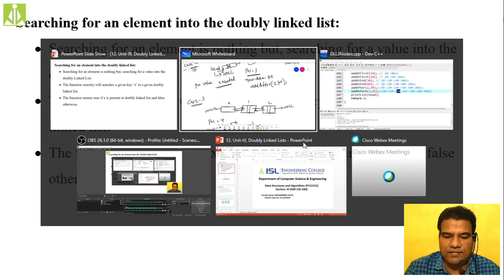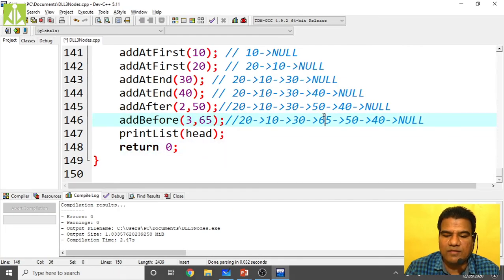Let us say this is my doubly linked list and I'm looking for 65. Is 65 present inside my doubly linked list? Yes, 65 is there. So I have to give a positive response that 65 is there inside the doubly linked list. Likewise, the same searching operation we performed in our first year. Let us say I am searching for 73 in this doubly linked list. Does 73 exist? No, it is not existing. So I have to give a negative response that 73 is not there in my doubly linked list.